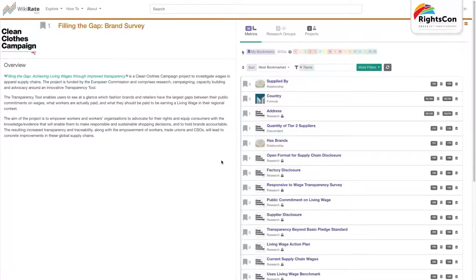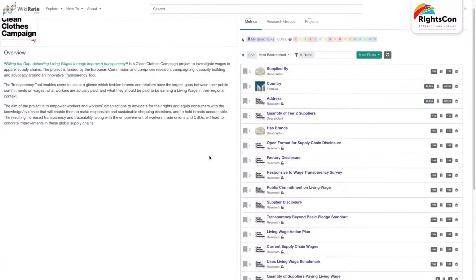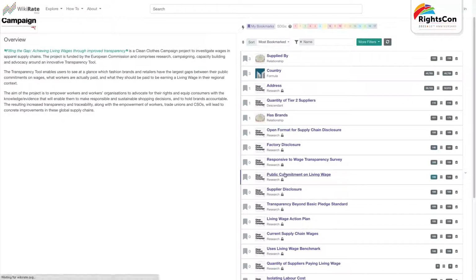The Fashion Checker is a project from Clean Clothes Campaign to connect the dots between brand commitments on living wages and the reality for workers on the ground. To create a dataset on living wages, Clean Clothes Campaign set up a data collection project, collaborating with partner organizations around the world to conduct surveys of fashion brands, as well as workers in their supply chains. This data was then fed into WikiRate using our system of metrics.